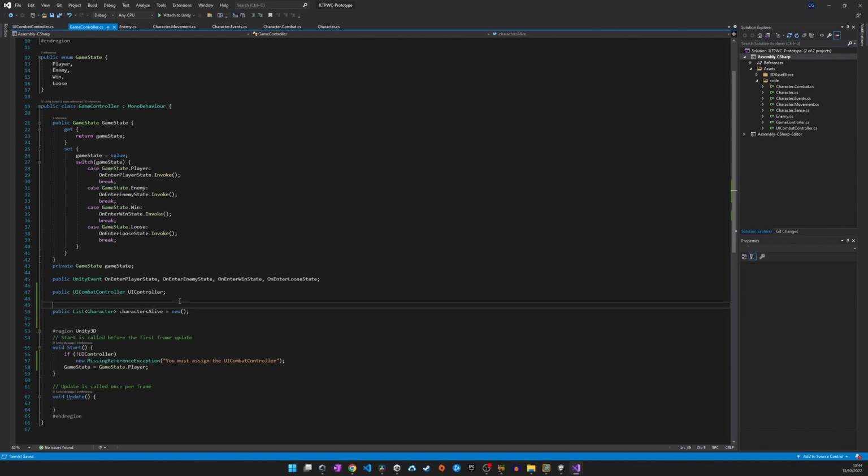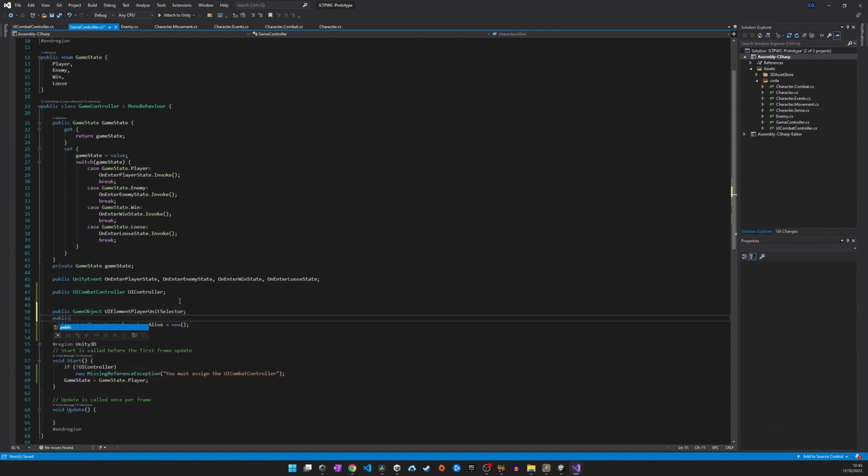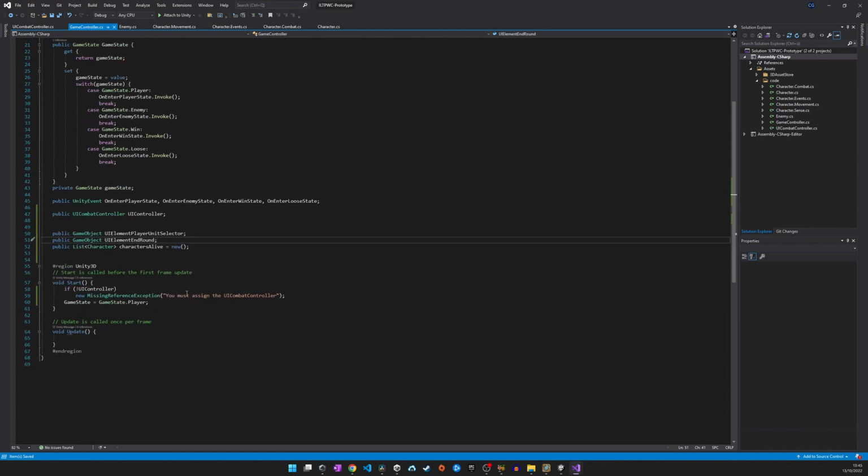Okay, the next thing that we need are game objects for the UI elements, because we will also handle the callbacks from the user interface in order to spawn our player characters. That is something that I wouldn't do in a production-ready game, but for the sake of this prototype, it's fine for me. Okay, so we need two variables that we can assign in the Unity editor. I call them UI element player unit selector. And we will also need a game object called UI element end round. These are the buttons that we use.